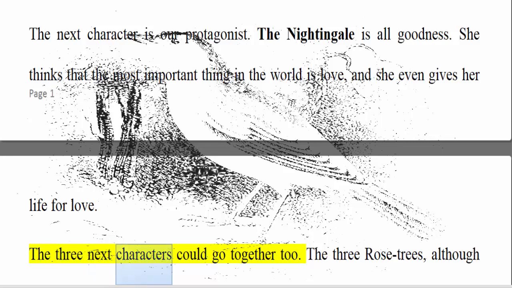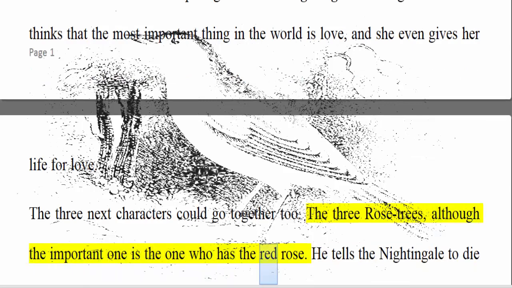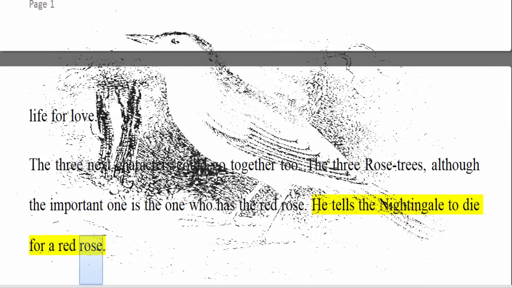The next three characters could go together too: the three rose trees, although the important one is the one who has the red rose. He tells the nightingale to die for a red rose.